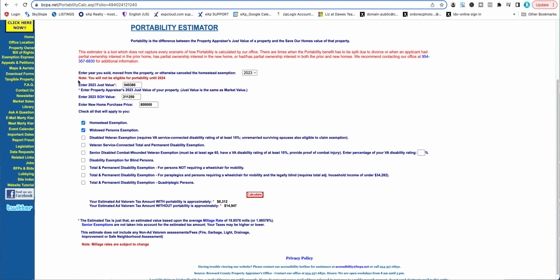Another thing I want to mention here is that you see this little red note. It says, note, you will not be eligible for portability until 2024. And the reason for that is because if you were to move in before the end of December, then you would apply for your homestead exemption in early 2024. So whatever that happens, it wouldn't be during that year.